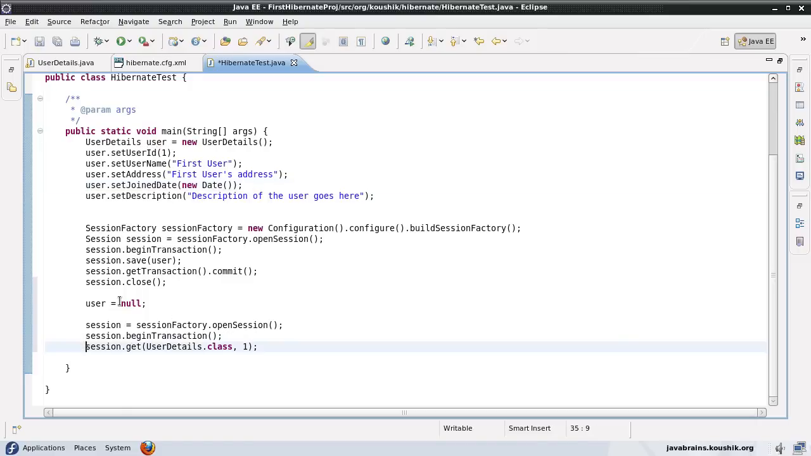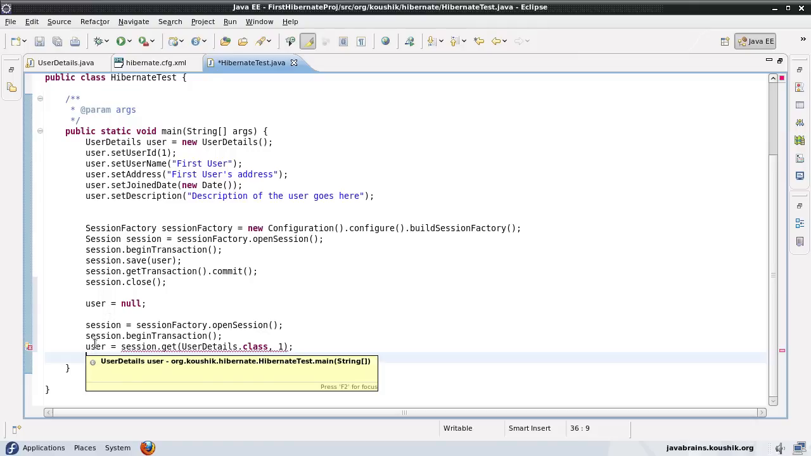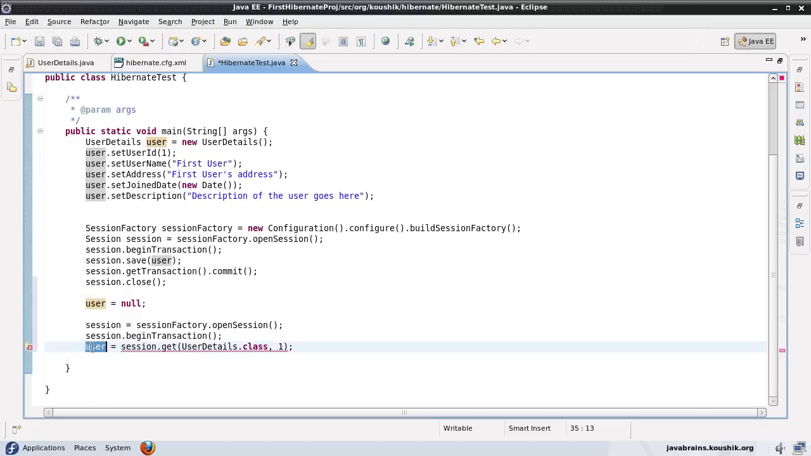So let's capture that. I will have user equals session.get, so that the value it returns is captured in this object. I can later use this object to get the member variables. Now session.get has a return type of Object. So in order to put that object into my model, I will have to cast it. The way I cast it is by specifying the class name over here, so that I can assign it to this user object. So now we have the user object.